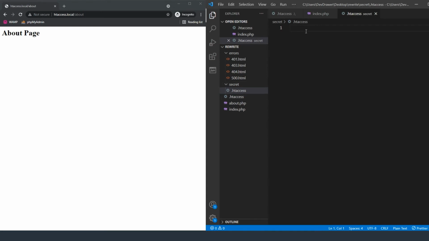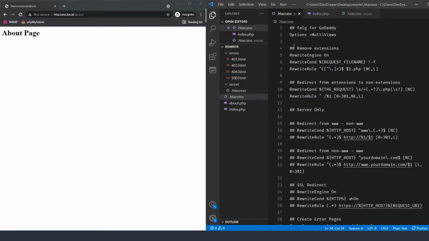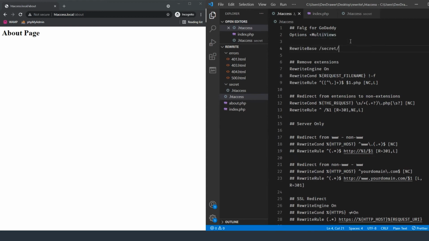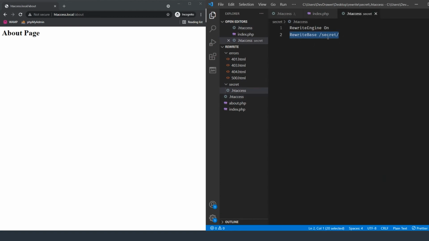So in here, we're going to once again turn on our rewrite engine. We're going to make sure it's on, and then we're going to set our rewrite base to /secret. Now this htaccess file knows that it's only pulling directives from this one folder. You can even take this a step further and put a rewrite base of / at the top of your file over here, so that htaccess file knows it's interacting with anything and everything on this server unless another htaccess file tells it not to, like this one does.